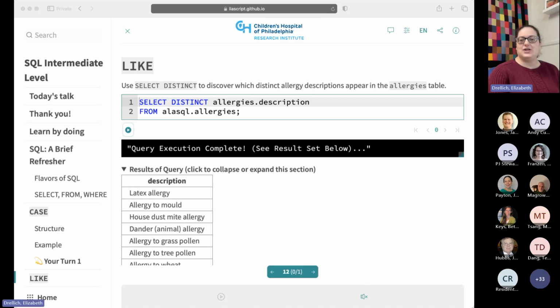I see a question in the chat. Does text need quotes around it while integers do not? Yes, that is true. Text is going to need quotes around it, and if your data is stored as text, even if it is an integer, you might also need quotes around it. This can be an important thing to pay attention to, of how SQL is storing your data.